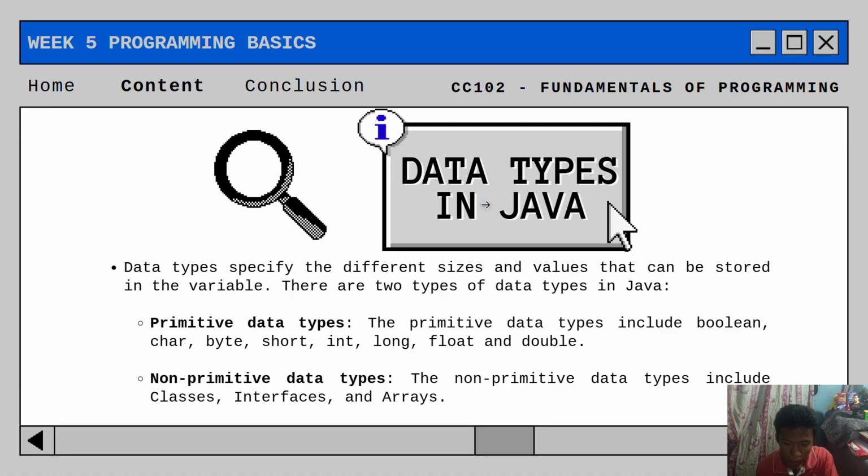So next is data types in Java. Data types specify the different sizes and values that can be stored in the variable. So there are two types of data types in Java. It is the primitive data types, the basic building blocks like int, char, float, boolean, double, byte, and long. And we also have the non-primitive data types, which are more complex types such as classes, interfaces, and arrays.